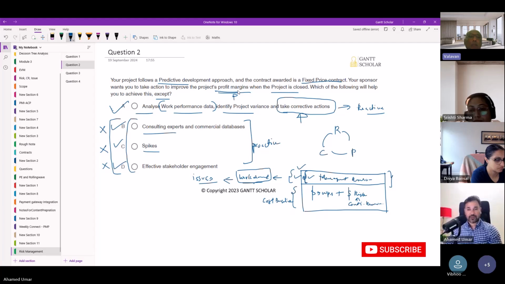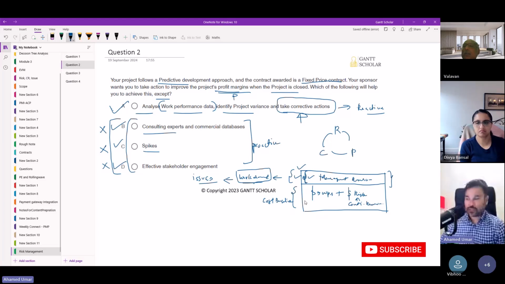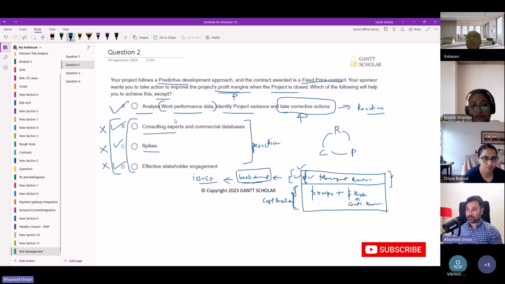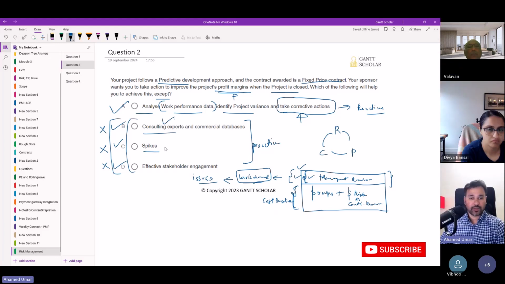So what about the spike? For the experiment, where will we get the money? When it comes to experimentation, we will plan it as an activity and keep it inside the cost baseline. Okay, got it. These are planned activities. You're going to pay the consultant, conduct some experiments, and plan effective stakeholder engagement.